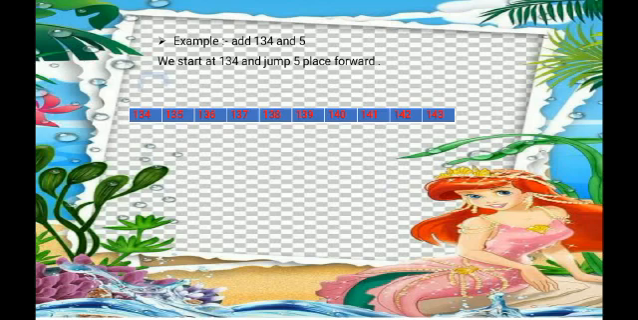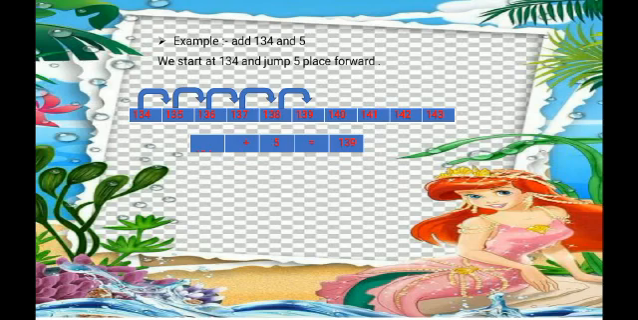So here is the first jump, 134 to 135. Second jump, 135 to 136. Third jump, 136 to 137. Fourth jump, 137 to 138. And the last jump, the fifth jump, 138 to 139. So where do we stop now? On which number? The number is 139. It means 134 plus 5 is 139.